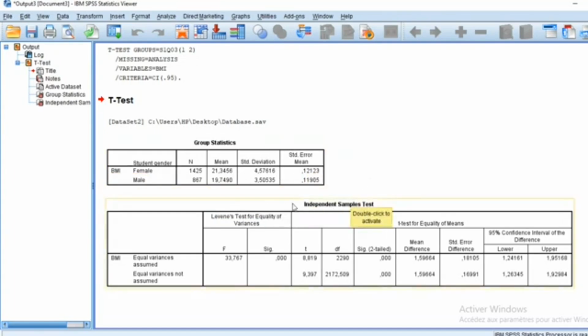The second table here gives information on the independent samples test. What is really interesting here is the value of the t-test, which is here, and the degrees of freedom. We also have the significance of the test. The very important value here is the significance of the two-tailed test. The p-value here is equal to 0.000, which means that we can reject the null hypothesis, which is the equality of means between male and female.